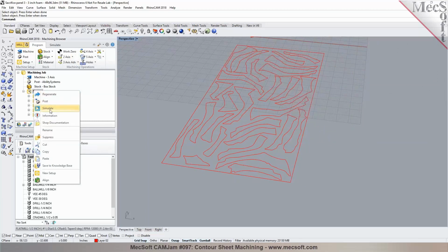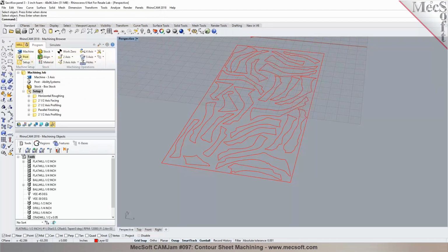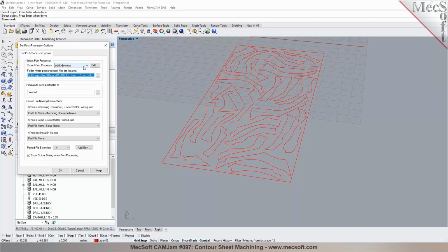Let's look at the time in here. I'm going to go to information. It gives you the machining time. And you can also post-process this out to your machine tool now. You can select the post-processor.